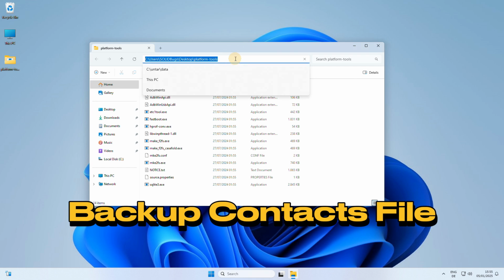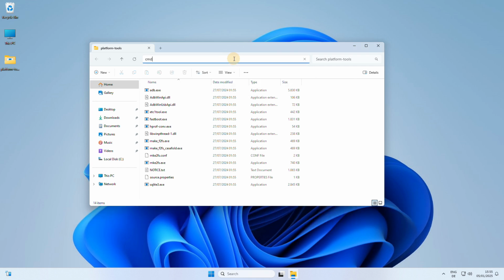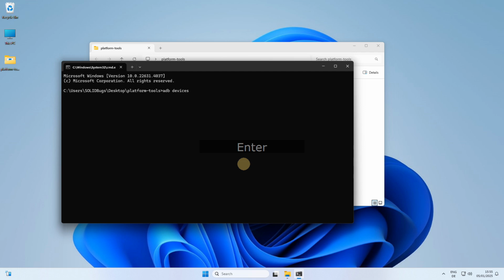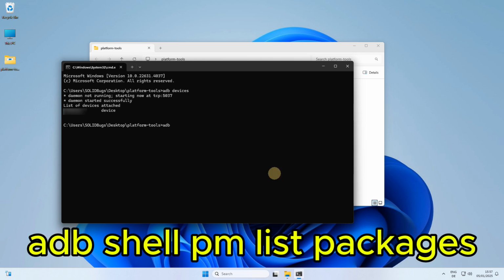By opening a command prompt window, then type adb devices. This command will display a list of all attached devices, confirming whether your device is successfully connected and ready for further ADB operations. Now that your device is successfully attached, you should see its serial number listed in the command prompt window. You can now run all sorts of commands like listing the installed packages on your device.